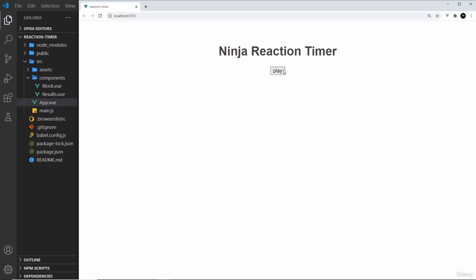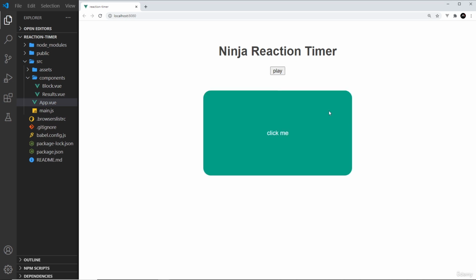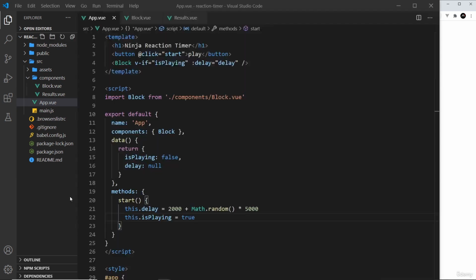We're starting the game. When we click on this, we're creating a random amount of time and also setting isPlaying to true so that we show that block. And what I'd like to do next is work on the delay. But before I do that, I'm just going to add one more thing to this button, and that is the disabled property.